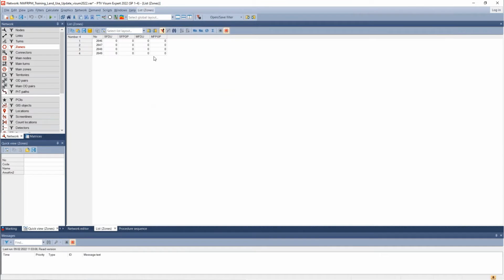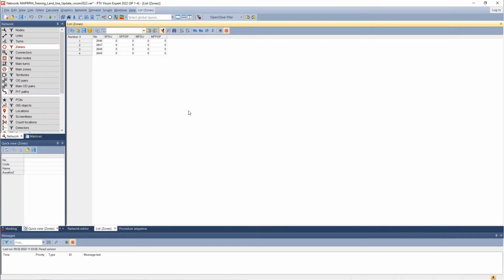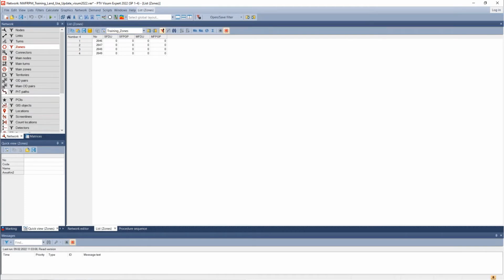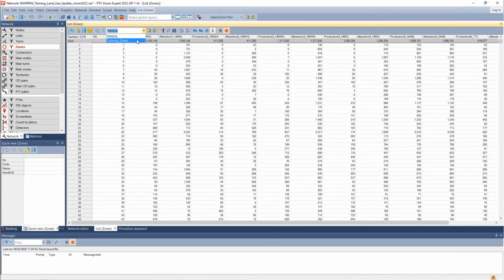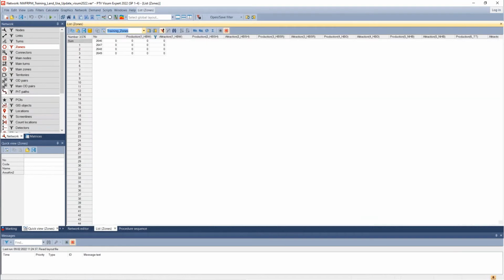And that should update our list here. Now, if you want to save this layout for future use, you can just come up to where it says select list layout, and you can just type in a name, right? So I can call this training underscore zones. And then when I hit enter, you see now it has an available dropdown. And so what this does is this gives us a quick access to multiple different layout options of our list.